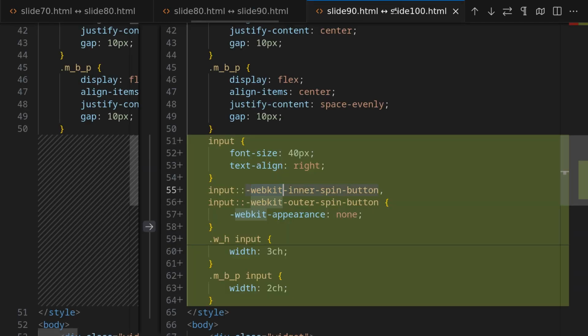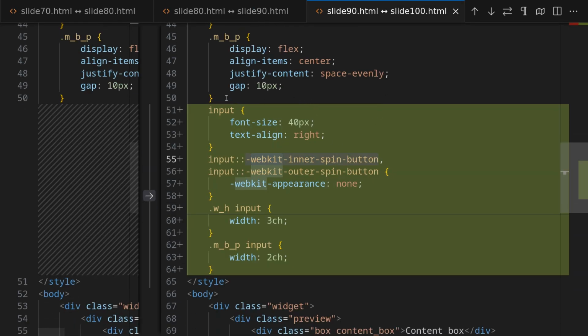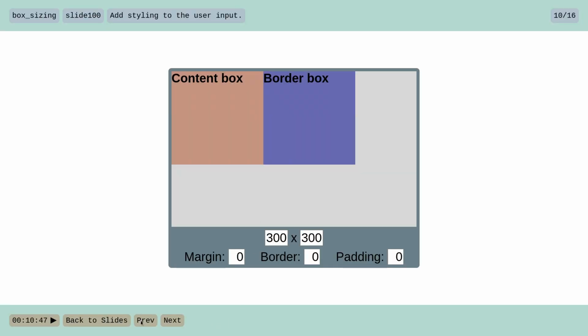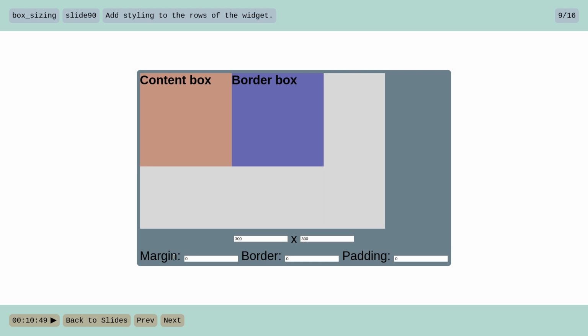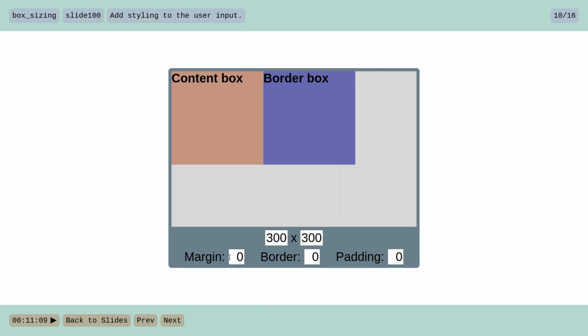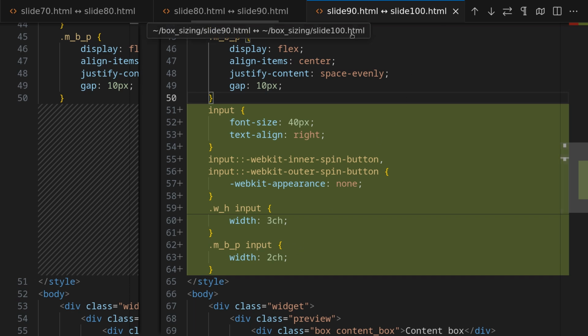Okay, the next step, we need to do something with our inputs, because if you see here, we have the default. By default, they are way too long, and the font size is not set properly. It's significantly smaller than the expected font size, and we have these ugly buttons here. We align the text inside items to the right. How do we achieve this effect?